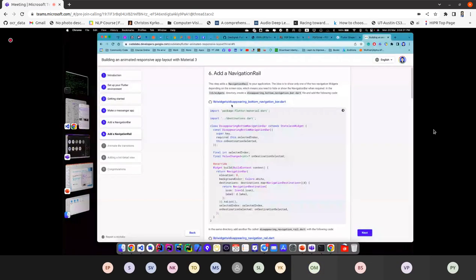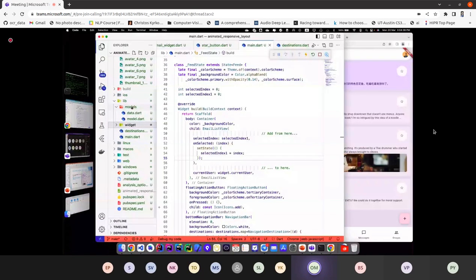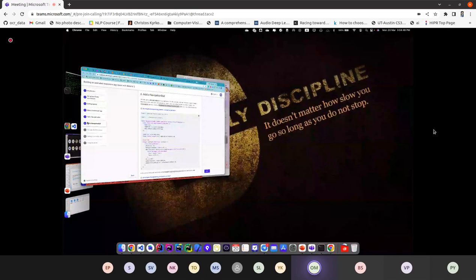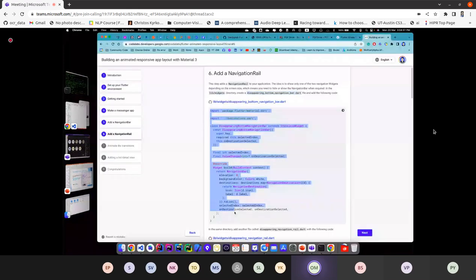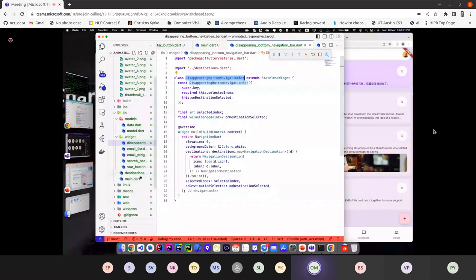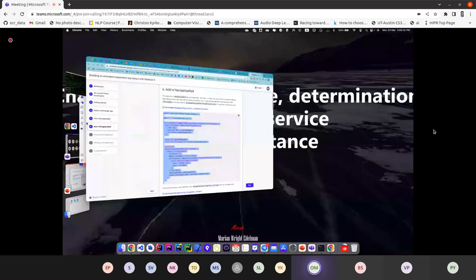So we need to create another file widget inside the widget folder. You can create it anywhere that you like, but I create it here. Then copy this widget inside this. And now we didn't call it into the main file. So now let's see the next step.